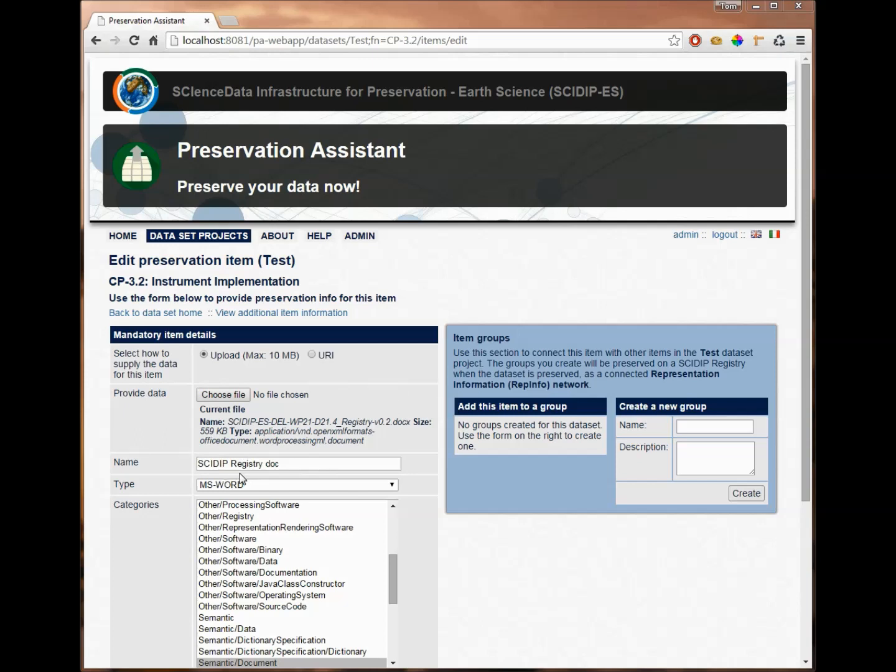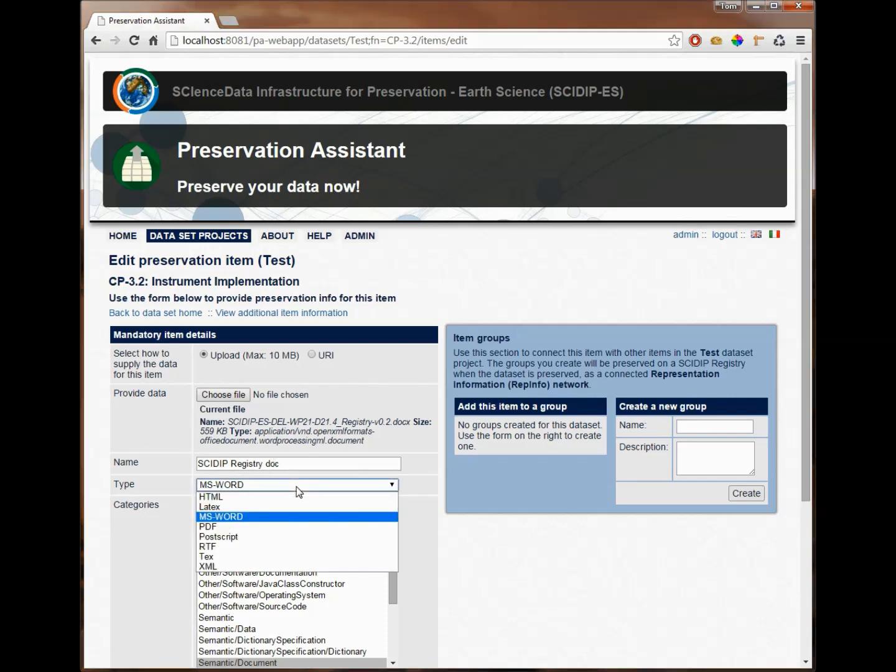The type selection corresponds to the RepInfo labels found on SCIDIP registries that are available to this PA and contains pre-built RepInfo for types such as PDF and Word. By default, RepInfo in the central APA web registry is readable for use by any PA installation with internet access.